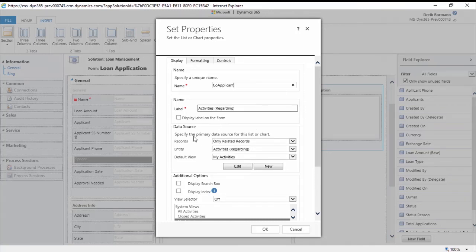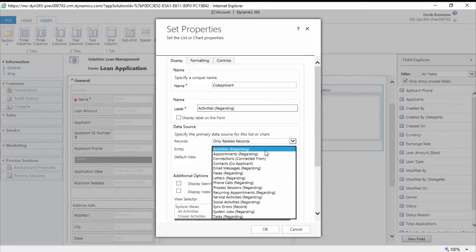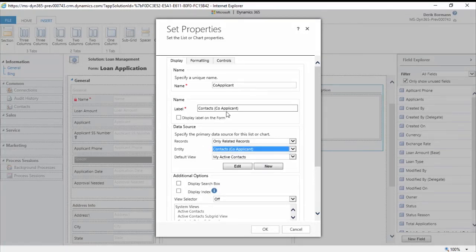I'm going to come down to where it says data source and click on my down arrow, and this is going to show me all the records or relationships that we have associated with this. In this case, I'm going to choose contacts for co-applicants because I have a relationship between contacts and loan applications. When I click on that, I can see that the label automatically changes based upon that scenario. I usually tell people it's always best to define the data source first so I can see what that looks like inside here. Now I could come into here and call this co-applicants.